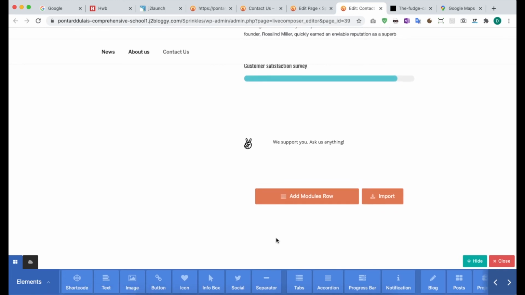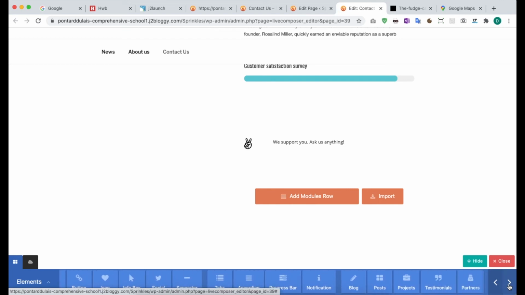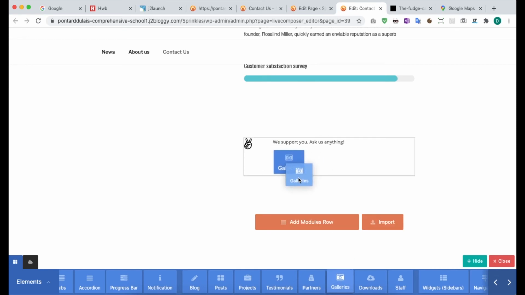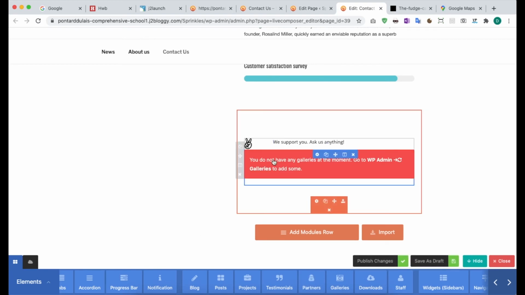So the next thing we're going to look at now is creating a gallery. I've already shown you in the last video how to make a site-wide gallery, which will appear on every page. So this one now is how we create a gallery on the sort of page that you're using. You'll notice there's a tile there which says gallery, and I can drag and drop it. But it comes up and says there's no galleries, and it says go to WP admin galleries. I do not want you doing that, right?